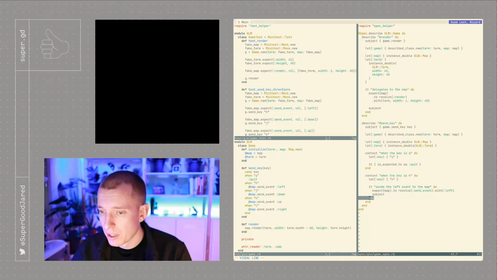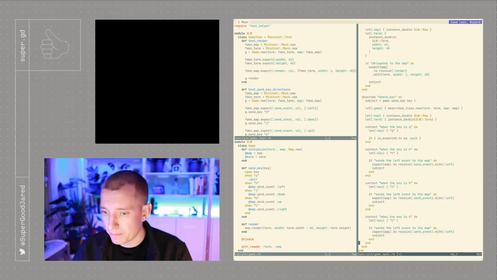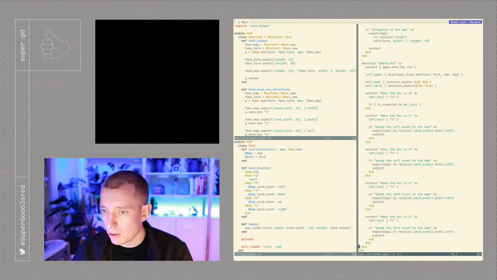Good, yeah, okay. So then we just got to do a bunch of these. This is probably code that will get thrown away, but might as well reproduce the whole test. So we got J, we got K, and we got L. J is going to send the down event.